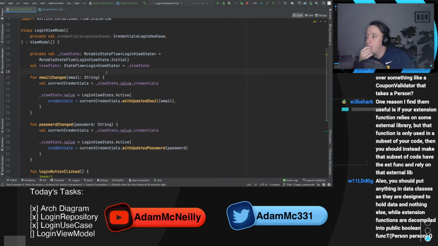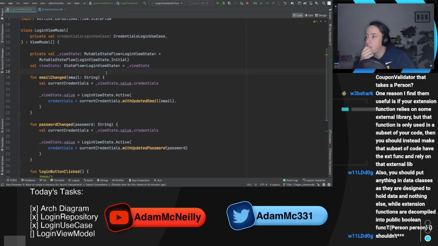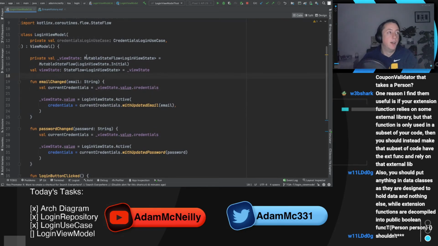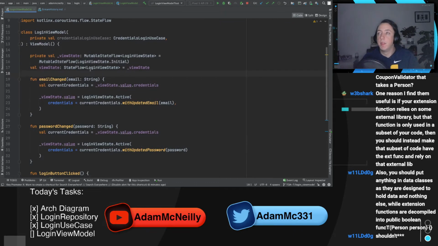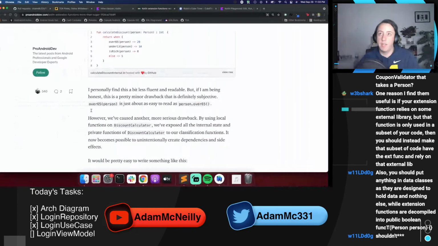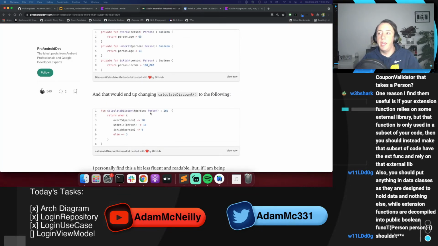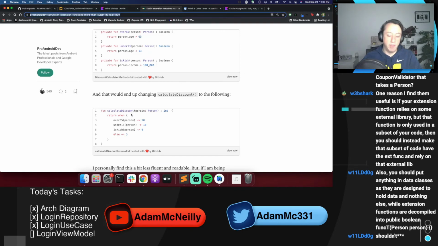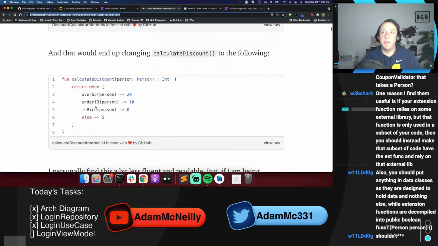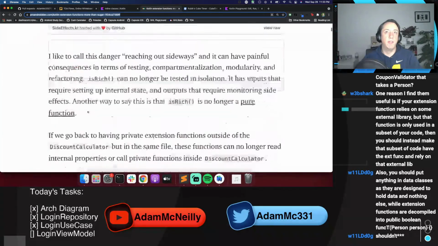Good points from WebShark. And also Wild Dog, a fair point that data classes should only contain the data. I think that's valid. Oh, Matt was asking, what is the benefit of this over something like a coupon validator that takes a person? Actually, this calculator does take in a person, but the thing, let me zoom in on this. Sorry. So the calculator does take in a person, but wait, hold on. This is early on in the post.